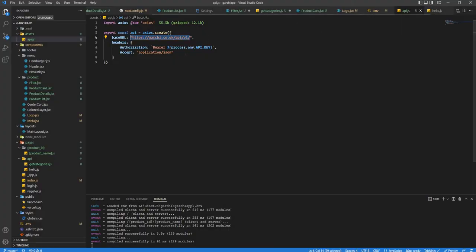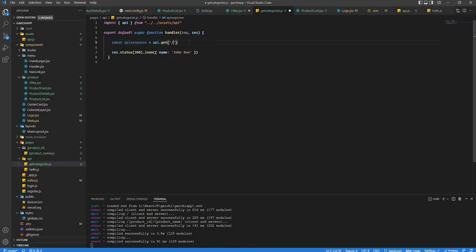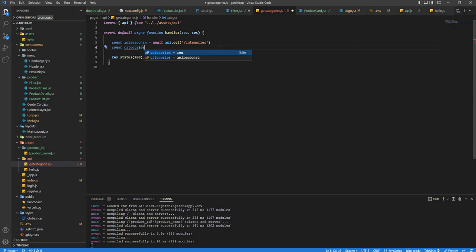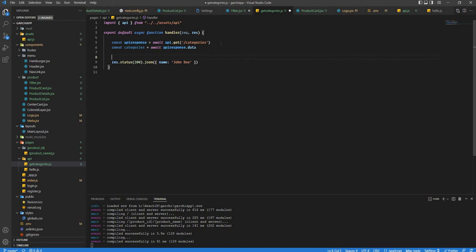So here inside getCategories I'm going to say /categories, and this is going to be an async function, so we need to await it. Then here we will have the categories equal to await apiResponse.data. Okay, now once we have these categories, let's display them so we can see if everything is going correctly.